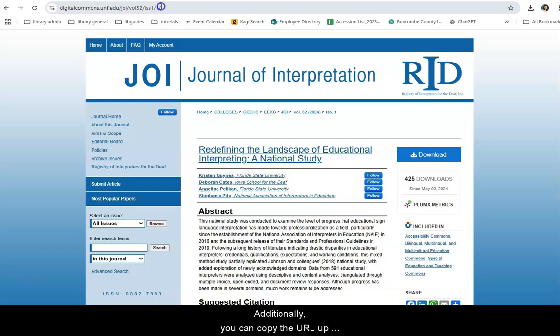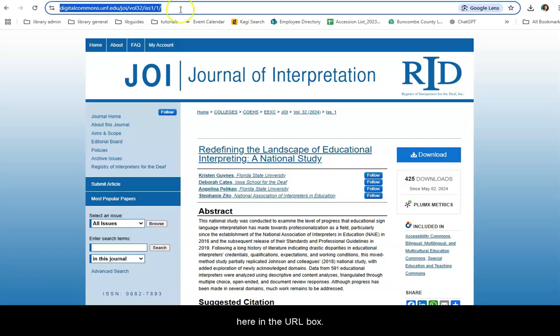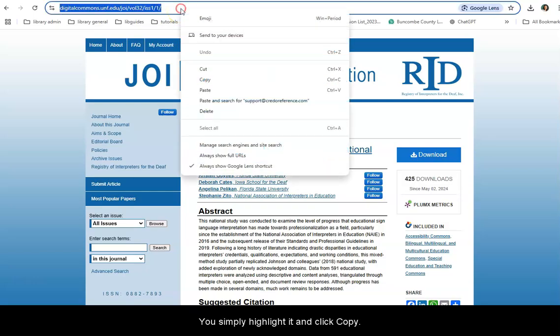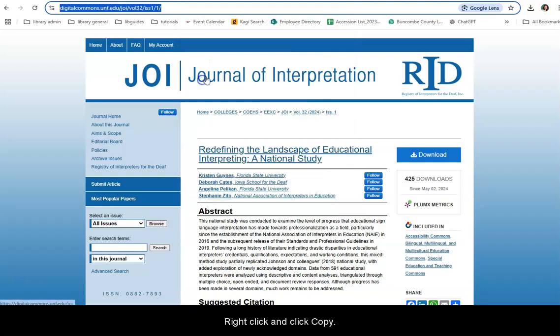Additionally, you can copy the URL up here in the URL box. You simply highlight it and click copy, right click and click copy, or you can do Control-C to copy that. When you're done, to keep track of things, I recommend keeping an email open, keeping a Google Doc open, and putting those URLs in a document so that you can keep track of all the things. There's nothing worse than doing a search, finding some really great articles, and then not being able to get back to them. So I highly recommend that.